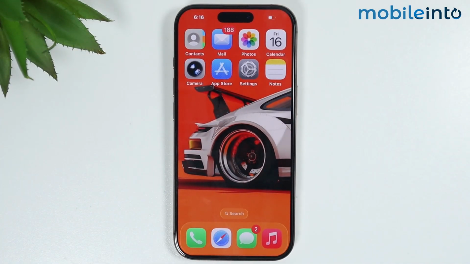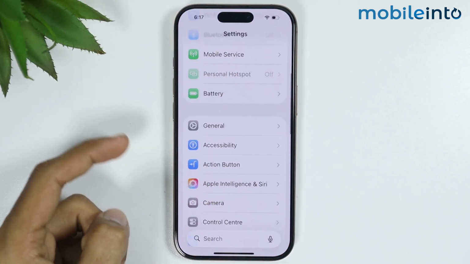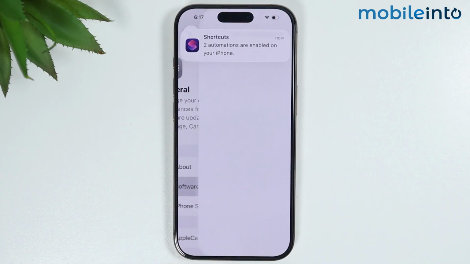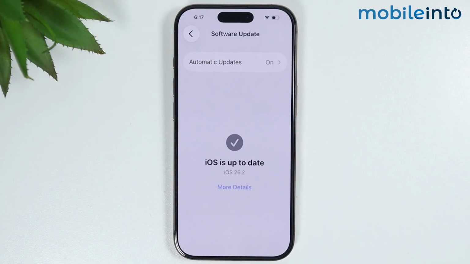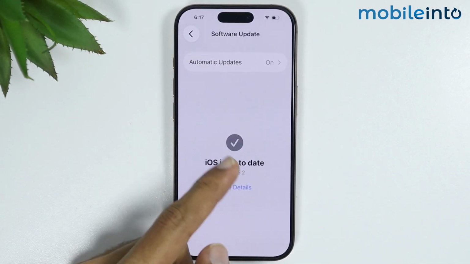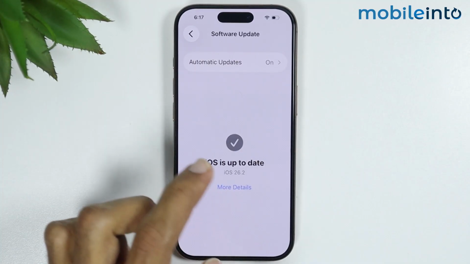Now, if this also did not work, then this could be a software glitch. For that, just go to Settings and tap on General. Under the General settings, just tap on Software Update, and from here just check if you have any software update available. If you have any software update available, just update the software of your iPhone, as a software update might fix any software glitch in your iOS version.